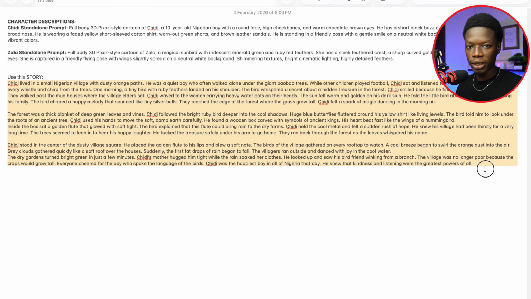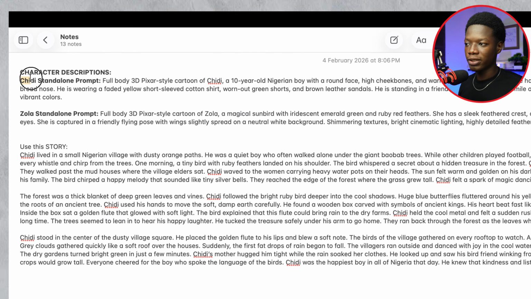I literally just copied it and pasted it. But check something out. At the very top, I pointed out the characters, right, and literally just gave them full body description of how I want them to look. A 10 years old Nigerian boy with round face, etc. This particular one right here, this is the bird's description. So this is how I want you to do it.